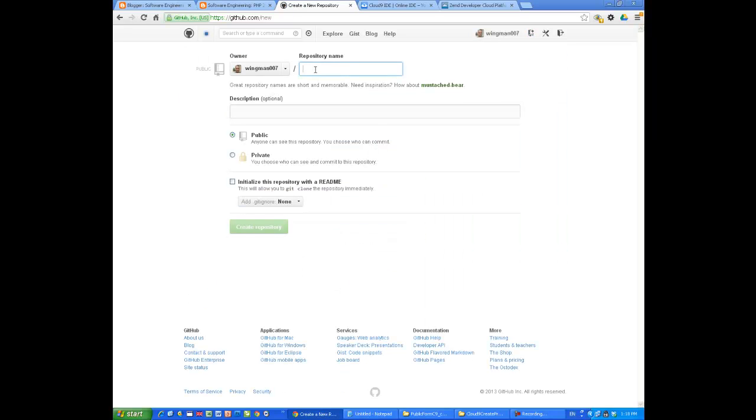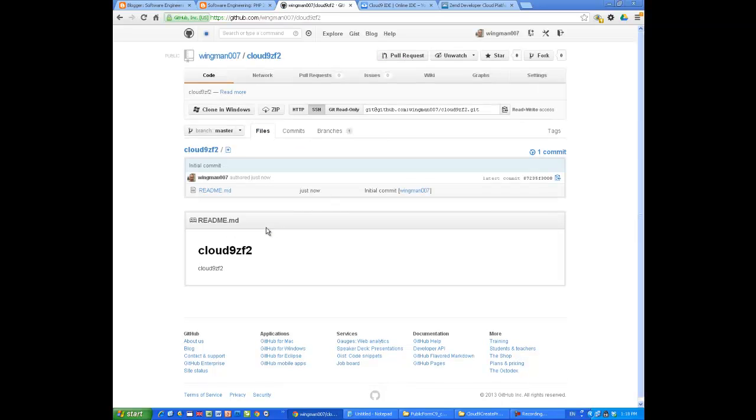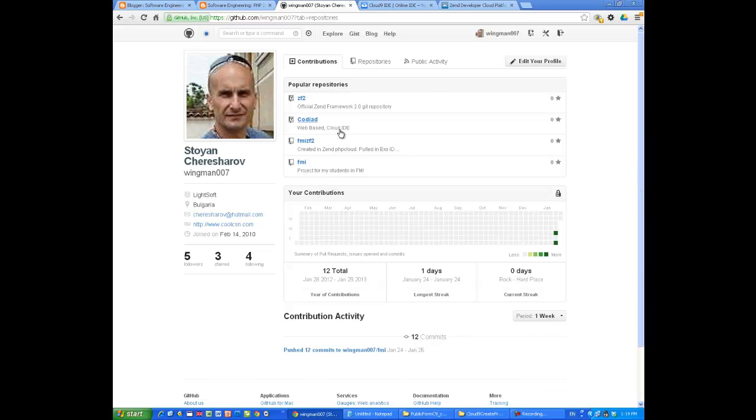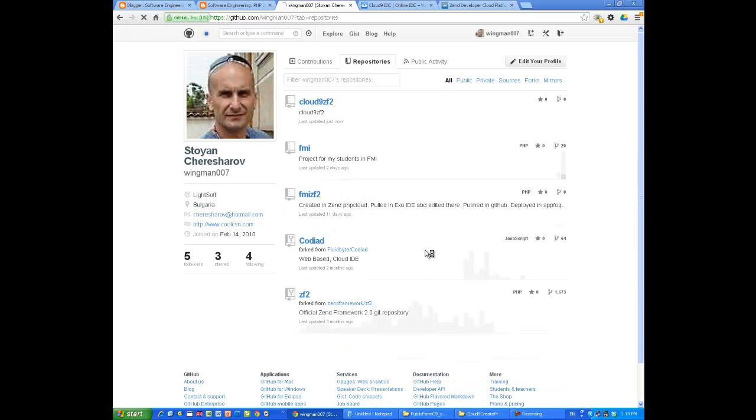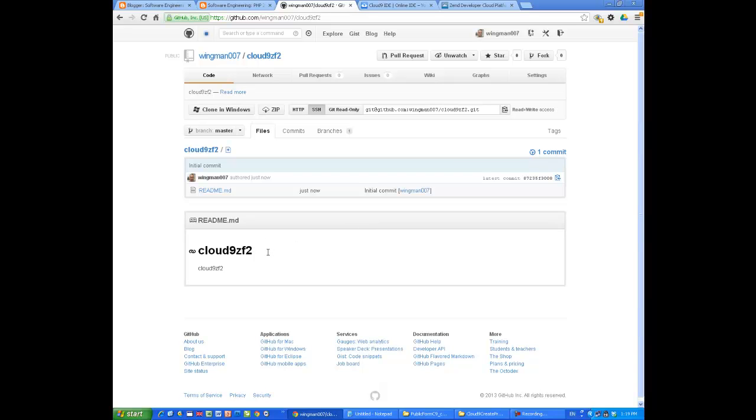I'm gonna call it Cloud9 Zend Framework 2. I will put the same as description, and I will initialize the repository with a README file because I'm gonna get the information in my IDE after. Create repository. Okay, the repository has been created. Let me look at, make sure. Is there repositories? Cloud9 Zend Framework 2. Okay, here we go.